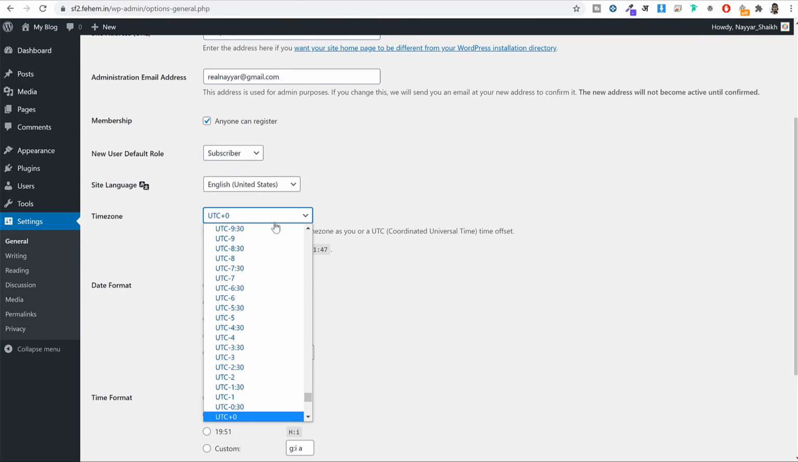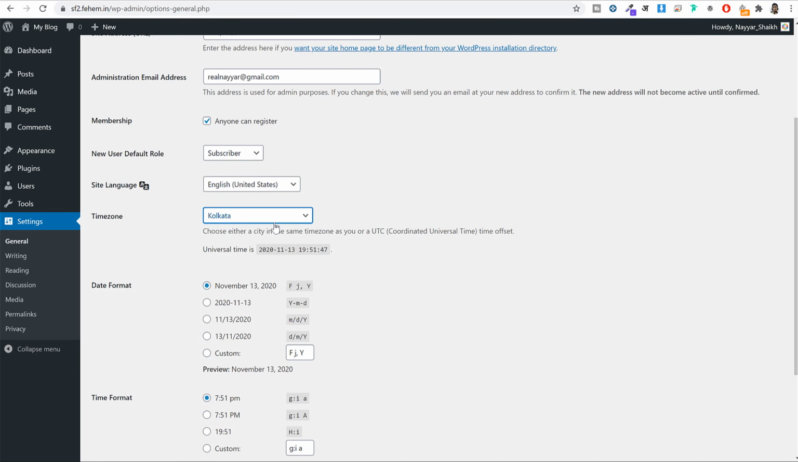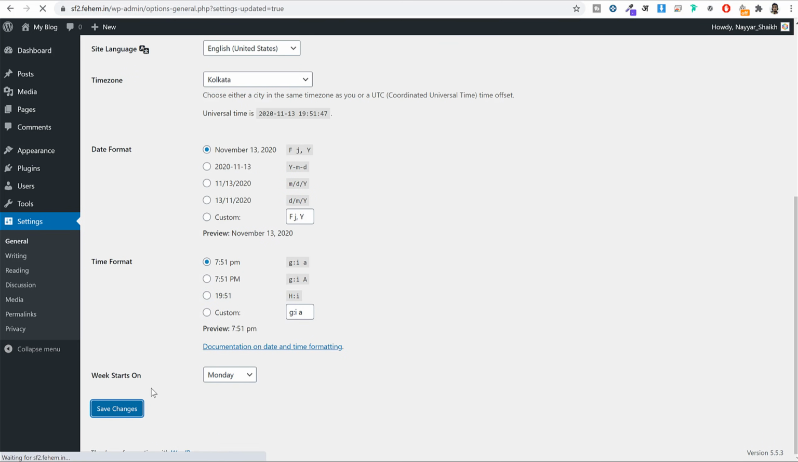Now under time zone, just select the time zone that you're following in your country. And after that, go ahead at the bottom and click on save changes.